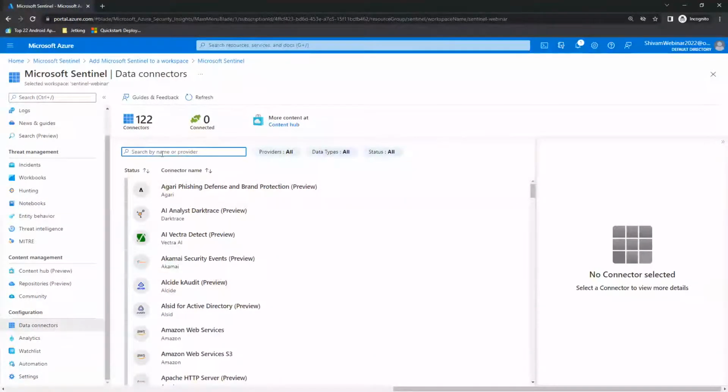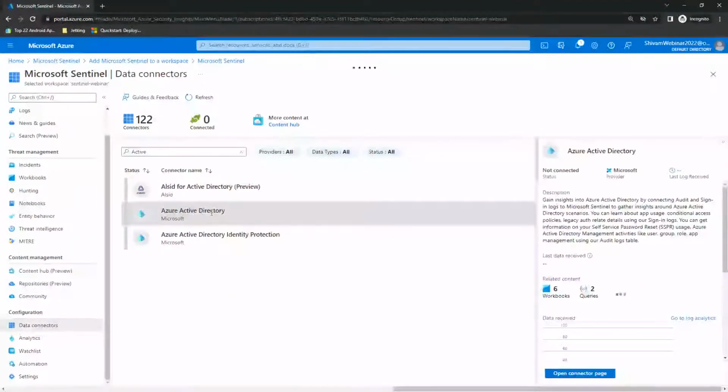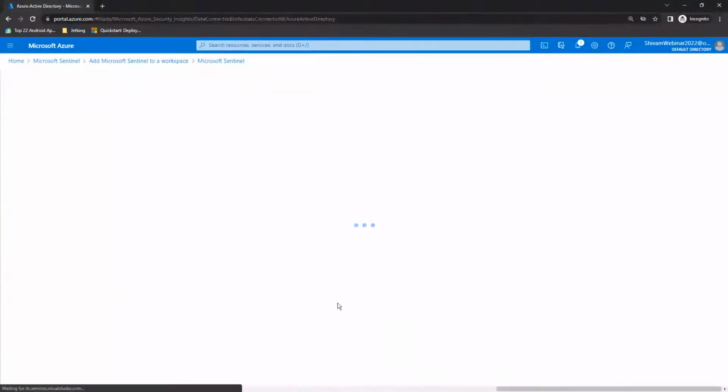Like, say you wanted to ingest the data from your Azure Active Directory, so you can find the specific connector here related to Azure Active Directory. If you want to ingest the data or connect it, you need to click on that data connector. After clicking on that data connector, we have to hit the button called Open Connector Page. So let me open it.